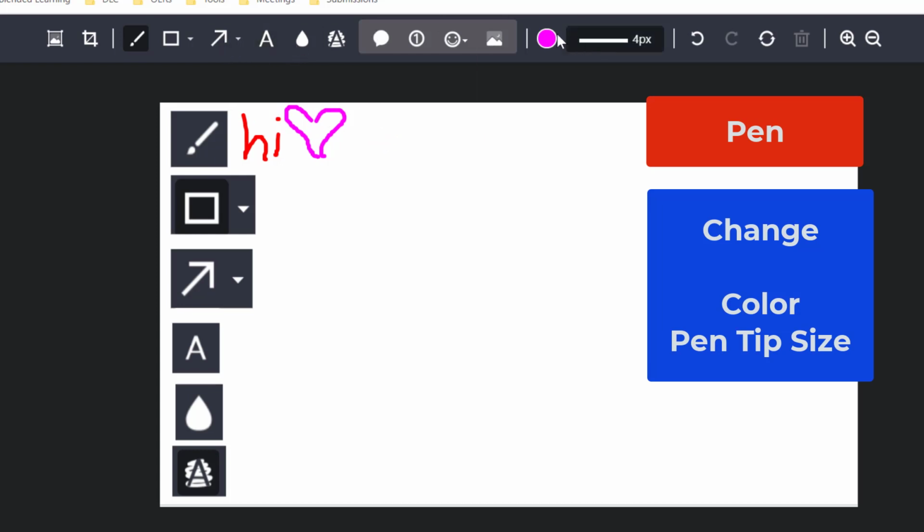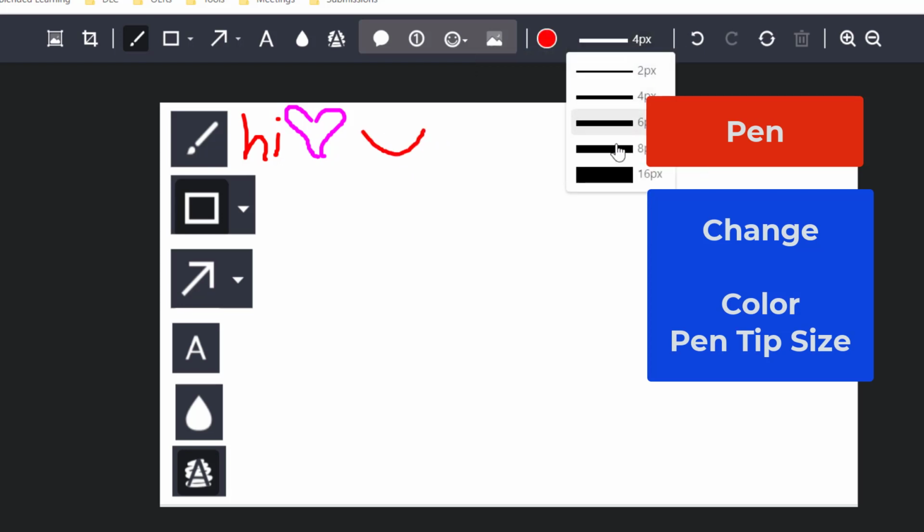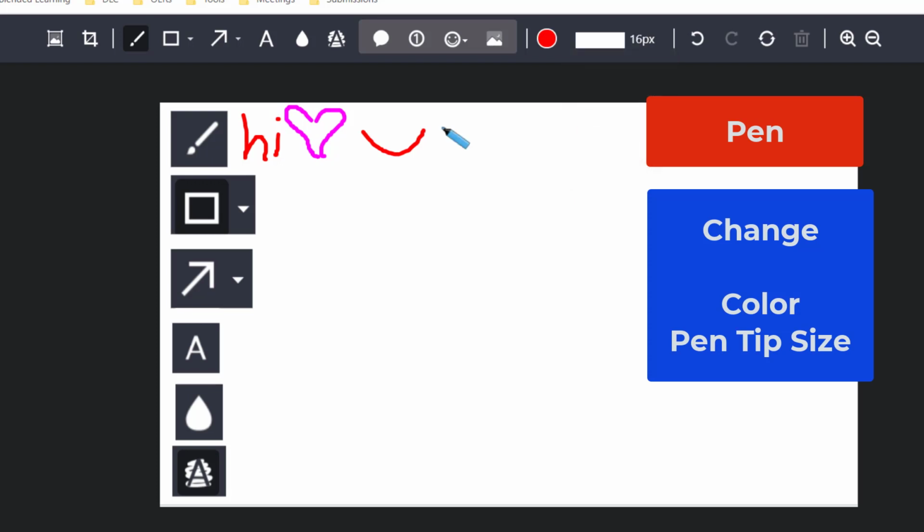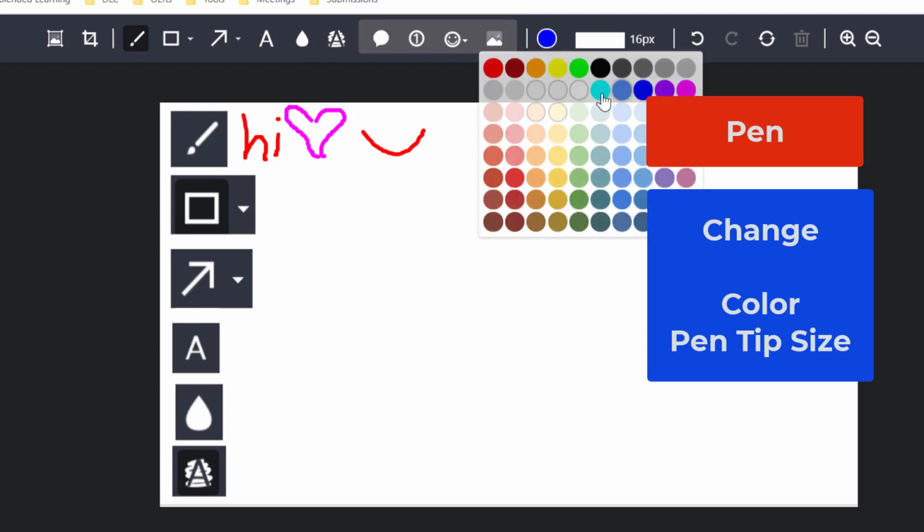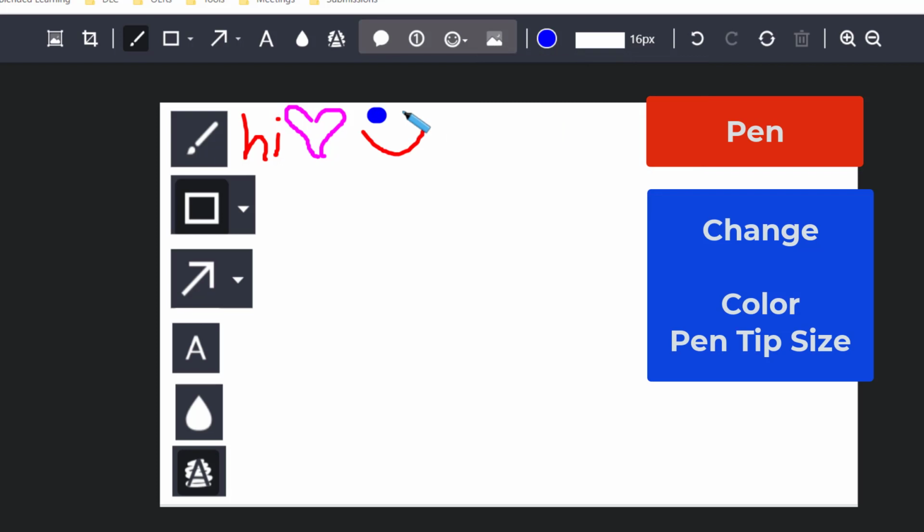You can also continue to change these colors. The final thing you can do is you can come and you can change the size of your pin tip. So maybe you want to make it larger. So that's how to use the pin feature.